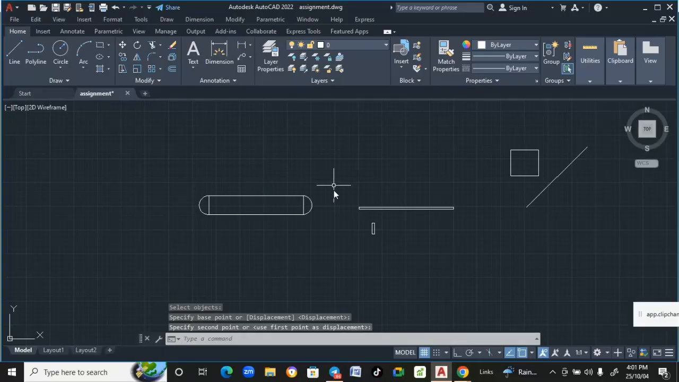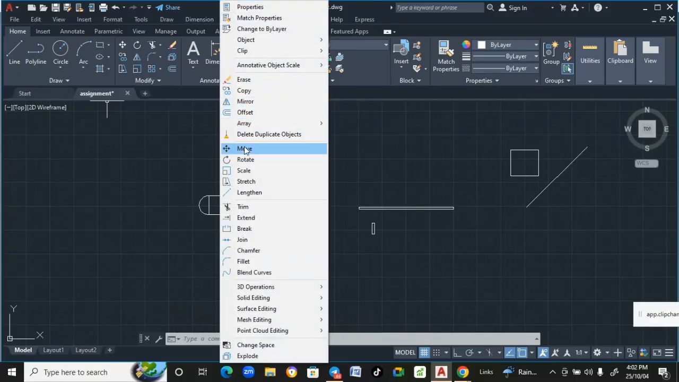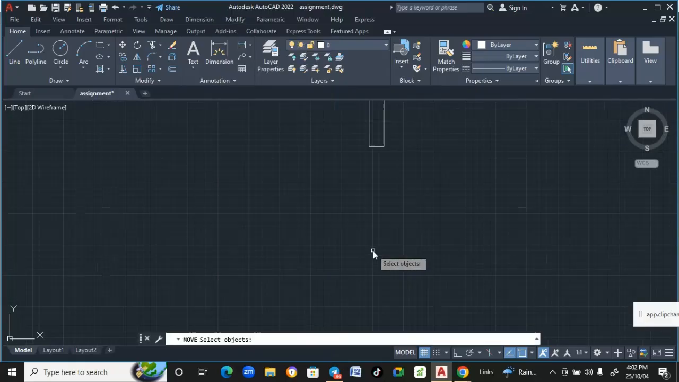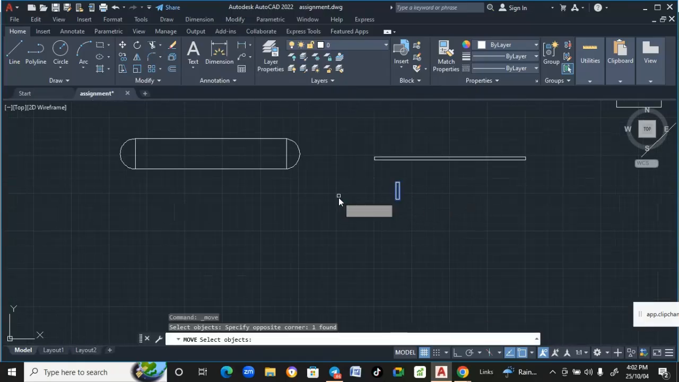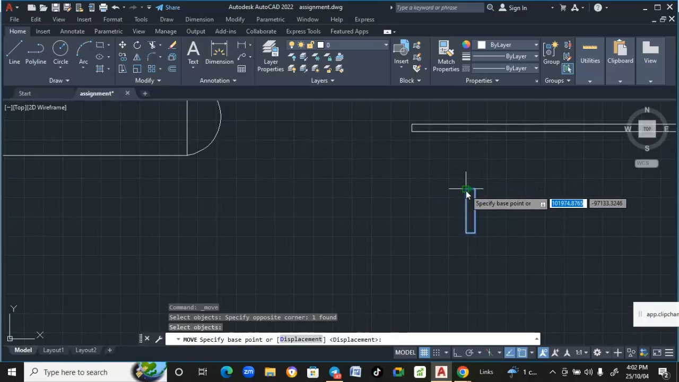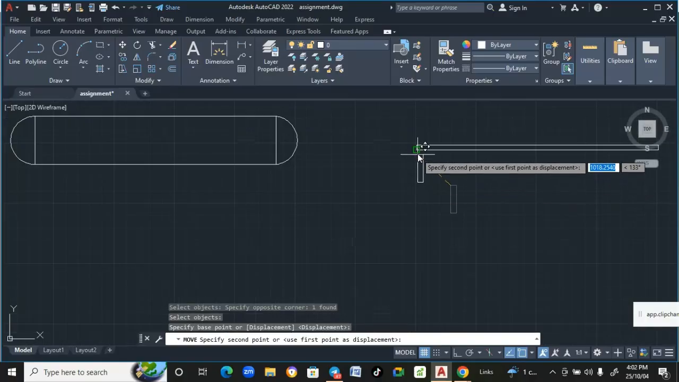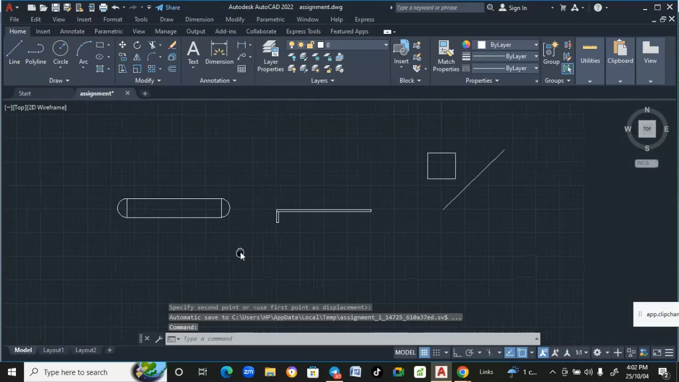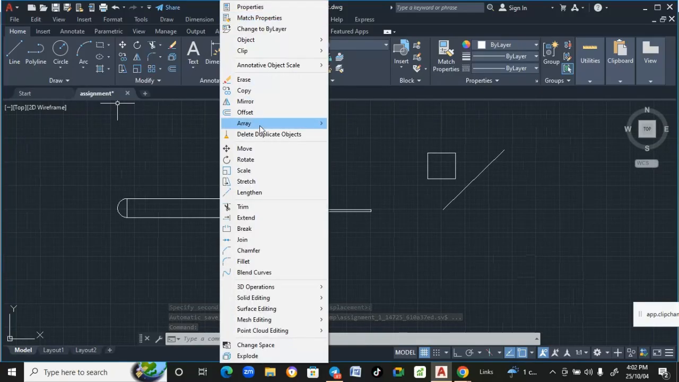Now I can use this to design a stand for it. Let's say maybe this is a tank. So I come with a move, pick this, then pick it from this edge and then join with this edge. I want it to be a stand. Then I go to copy.